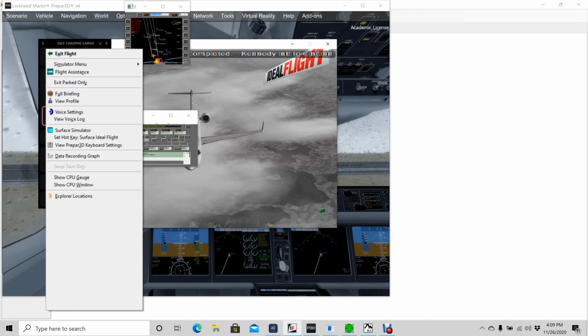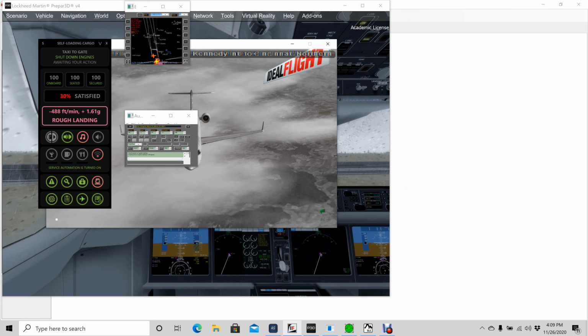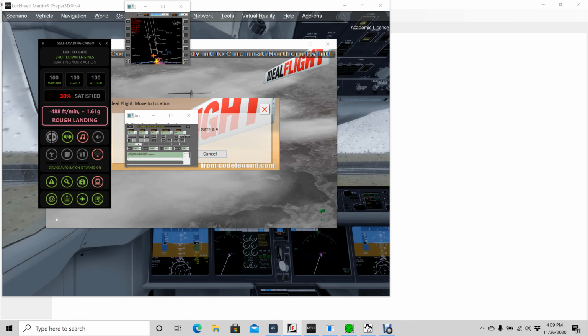Flight completed. Context menu, exit flight. Simulator menu, sub-menu, flight assistance. I've never understood why sometimes my windows move like that. Set autopilot items, stop, set autopilot items, button, I found it. Flight level, vertical speed, maintain speed, select navigation, move location, combo box. KCVT, AA1, AA3, AA8, AA9. Set key, voice settings, OK button, ideal flight, move location.